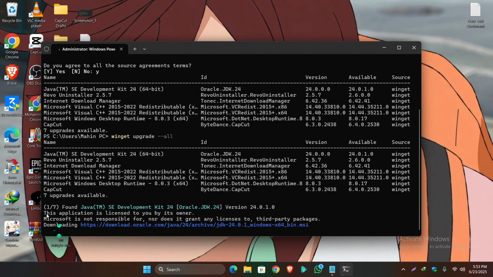And as you can see, it has begun to upgrade all the outdated drivers, like 1 out of 7. Now it's installing the first driver. So the installation process will depend on your internet connection. So be patient and wait for Windows to complete its process.